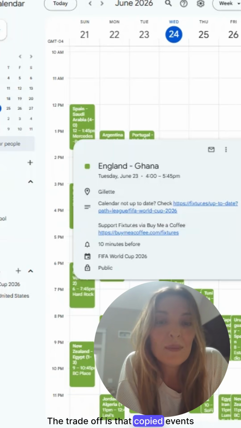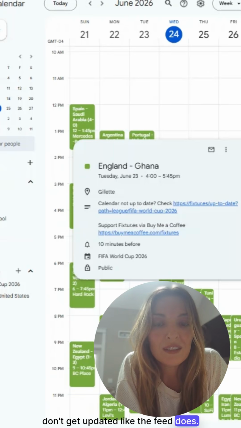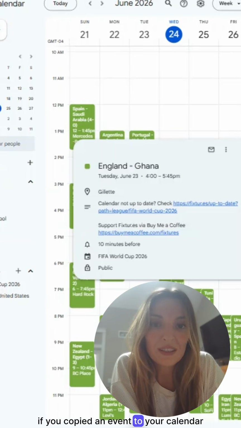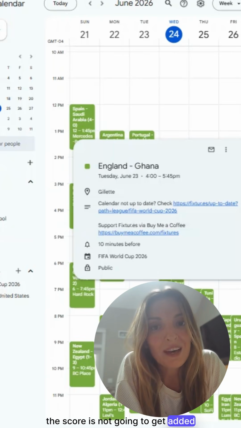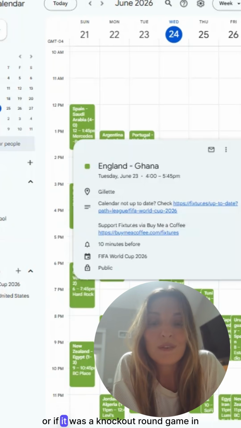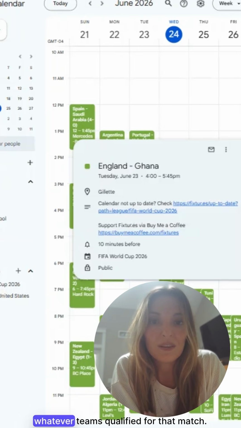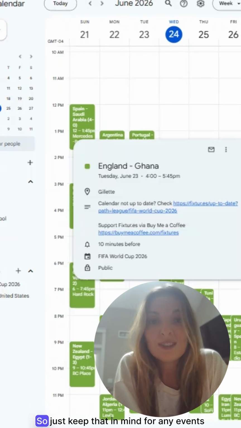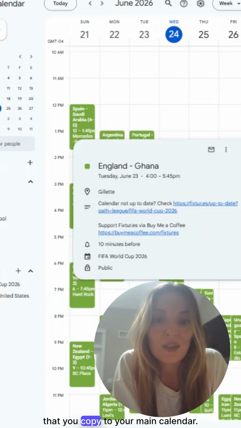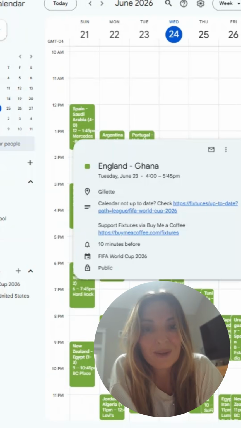The trade-off is that copied events don't get updated like the feed does. So if you copied an event to your calendar, the score is not going to get added after the game. Or if it was a knockout round game in the future, it's not going to get updated with whatever teams qualified for that match. So just keep that in mind for any events that you copy to your main calendar.